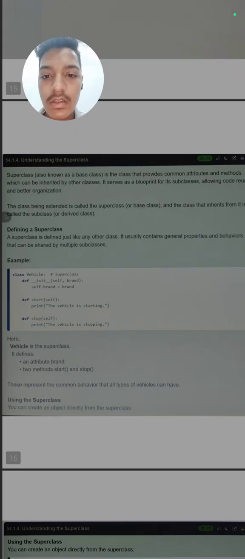So what is a superclass? A superclass, also known as the base class or the parent class, is the class that provides common attributes and methods which can be inherited by other classes. It serves as the blueprint for all the subclasses, meaning from it we can derive many more classes, allowing code reuse and better organization. So it will help us to reuse the code again and again. So how can we define the superclass?